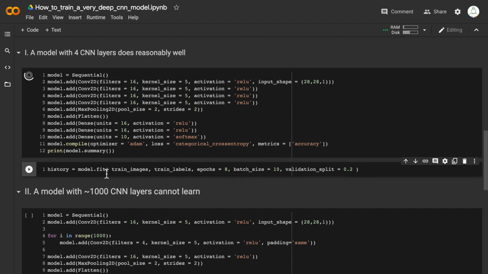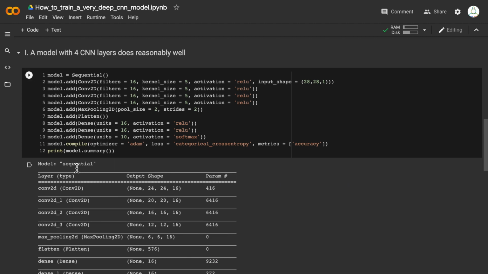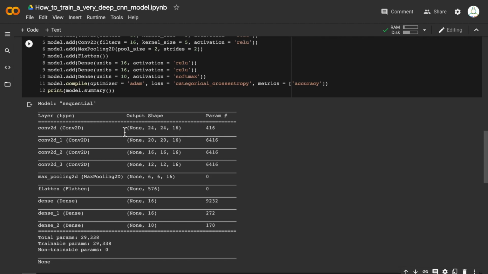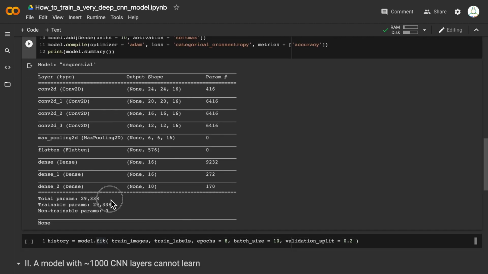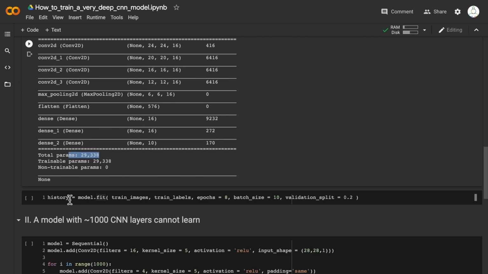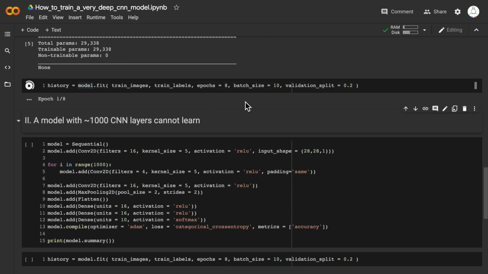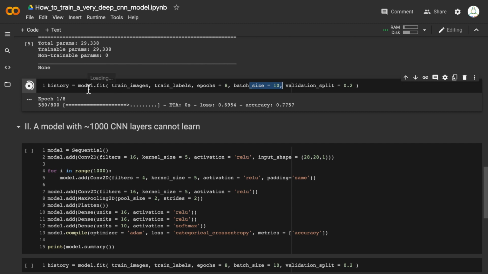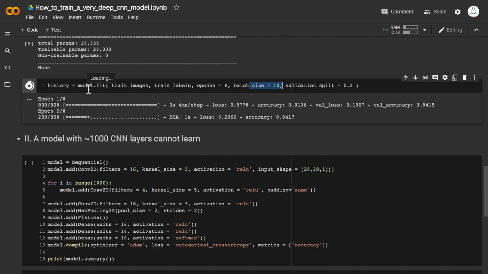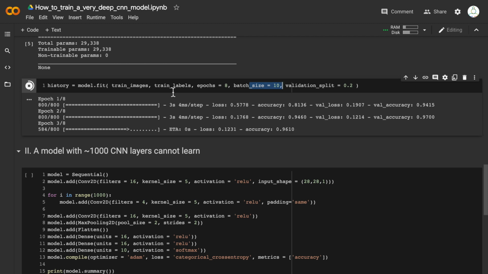I built the model, and before I actually run it, I see that the number of parameters of this model is 29,000. So let me run model.fit. We're only training this for 8 epochs with a batch size of 10. And so the training has started. I'm using a GPU for this training, so that's why the training is relatively fast. Otherwise, it would be very slow.